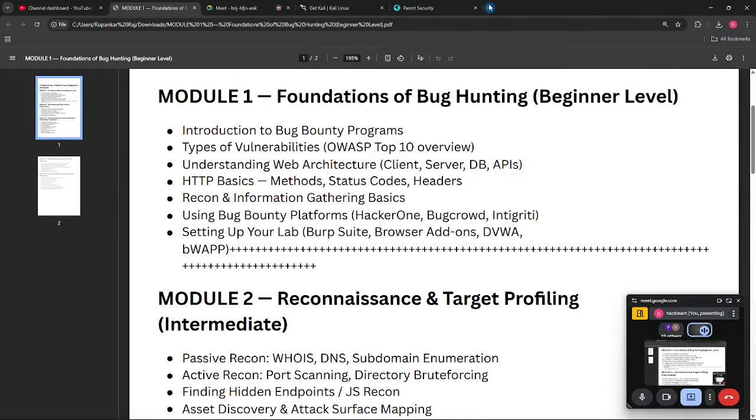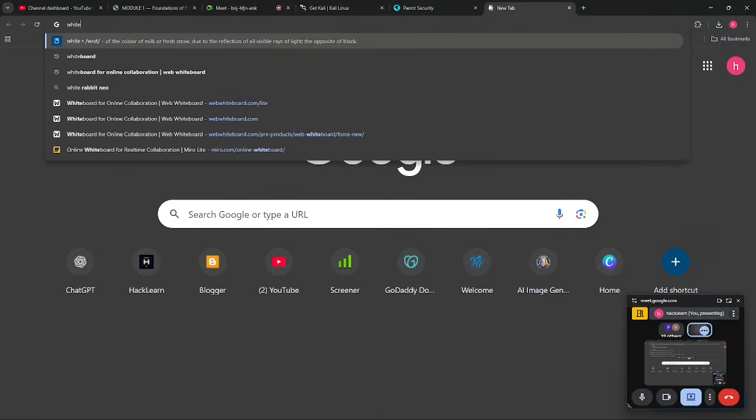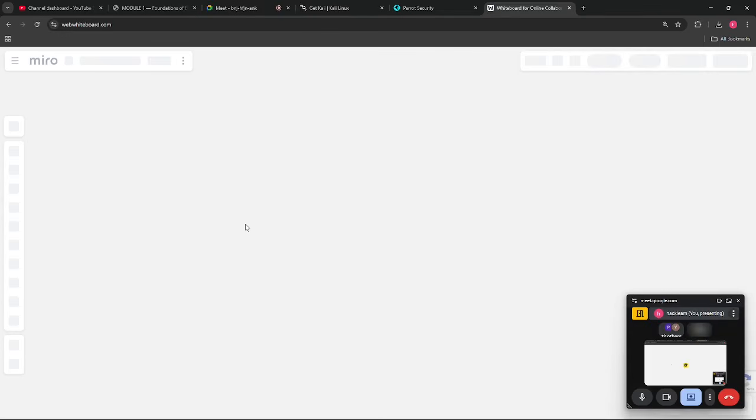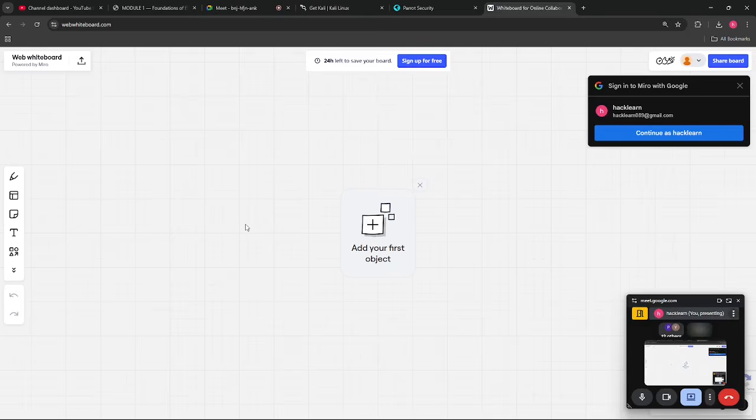I hope everyone knows what bug hunting is. What is a bug? Can anyone explain it? Is anyone willing to explain this? Any vulnerability that we can find in a domain or in a network.